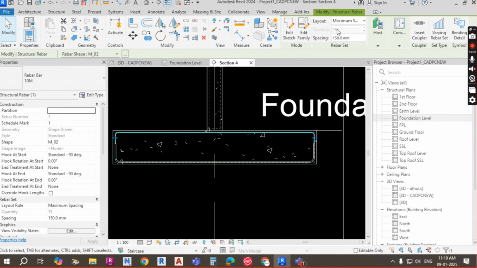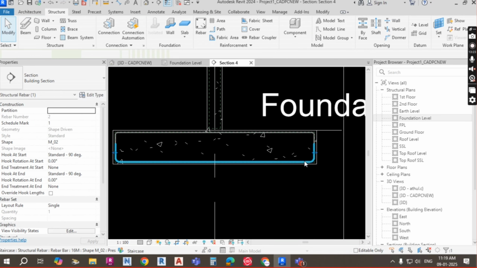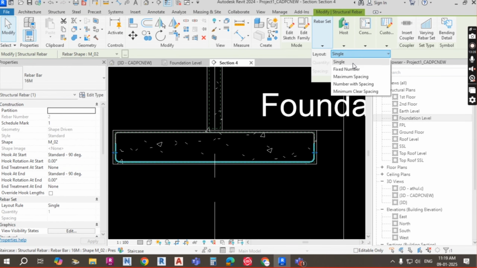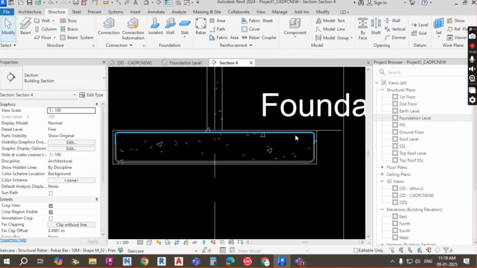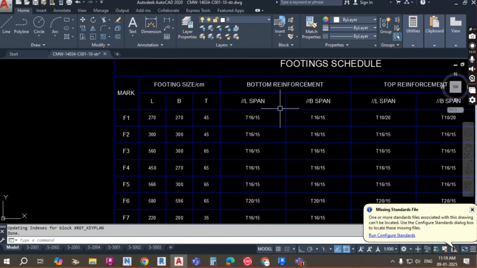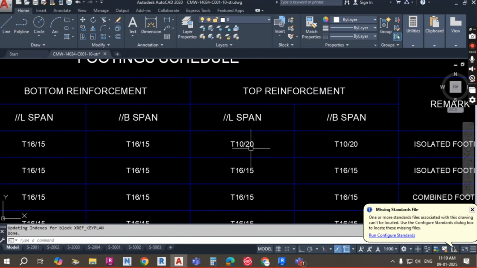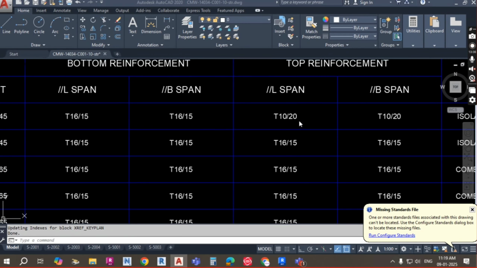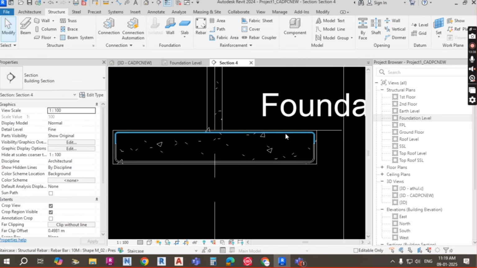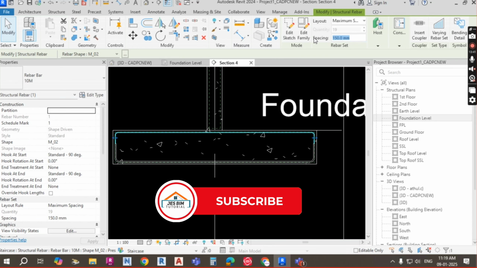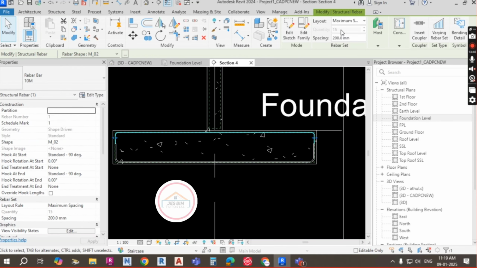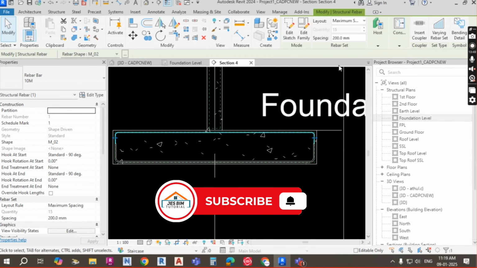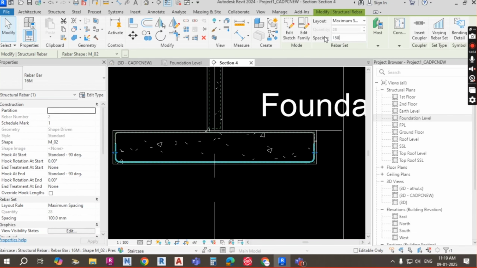So top, how many came? 19. Again you have to select the bottom, and again go to maximum spacing. In the top, what is the spacing? You just tell me, because I am seeing the top spacing is 200 mm. You can see 20 centimeter. So you have to go with 20 only. Just click the rebar, and you have to give 200, not 150. If you put 200, you can see 15 rebars come in the top. And now after selecting the bottom, how much? 15 centimeter.